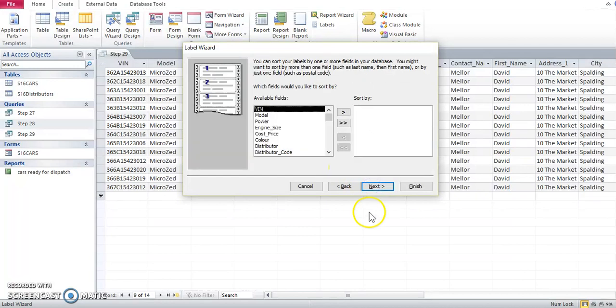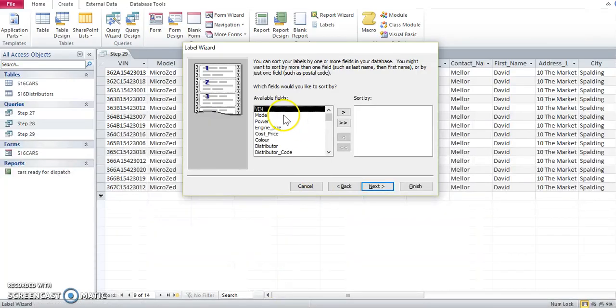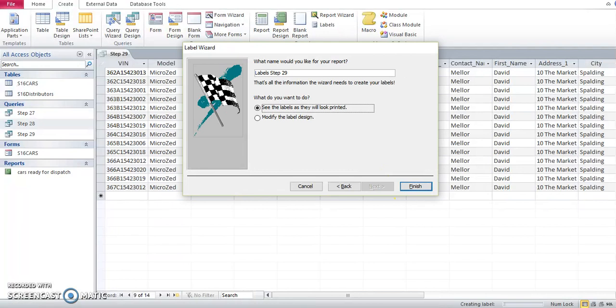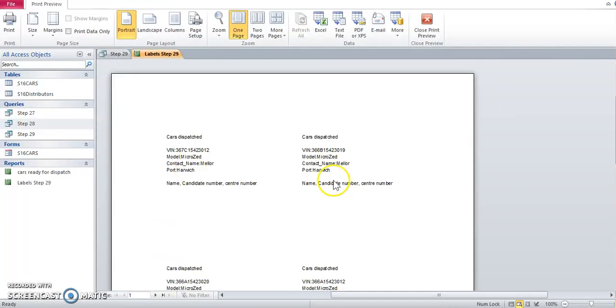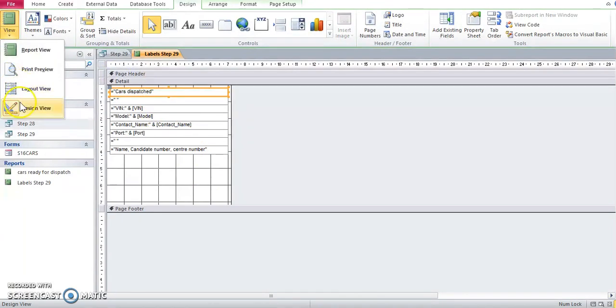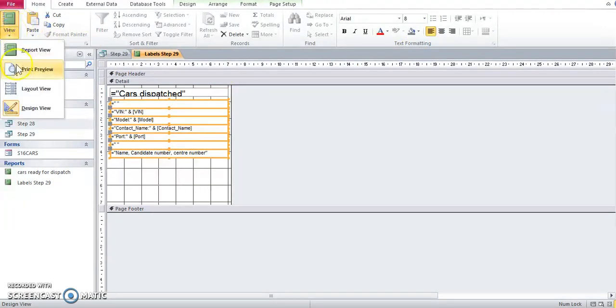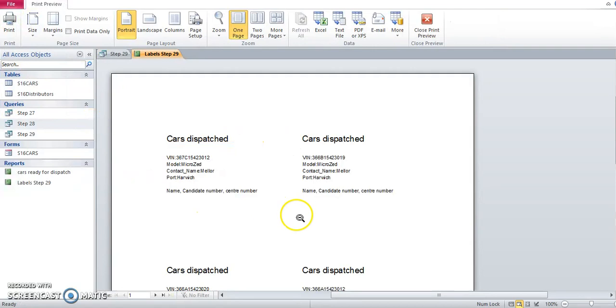We go next. We want to sort it by descending order of model. So we just take model across for now. We can sort it. So there's our labels. First of all, they said they want the title to be a little bit bigger. So if you go to design view, you'll see this. On the home tab, we'll change the size to like 14. Maybe move these down a bit if they need to. So if we go view, print preview, you can see there we go.